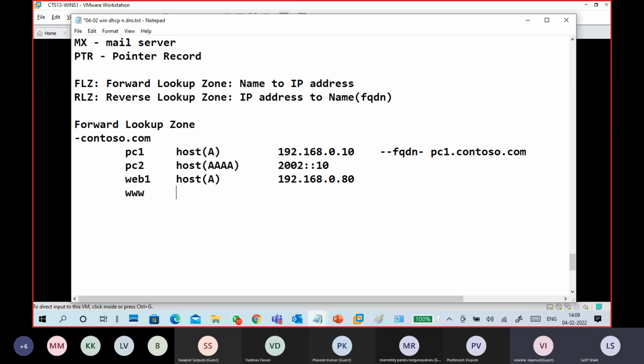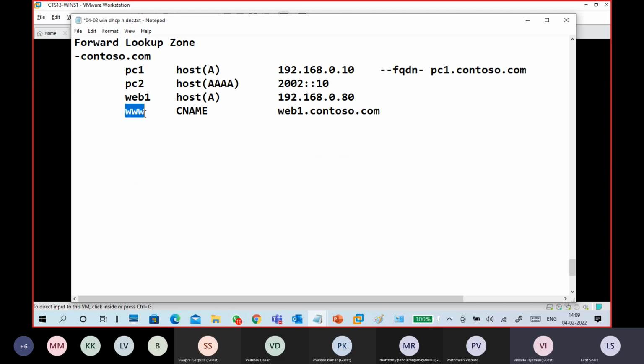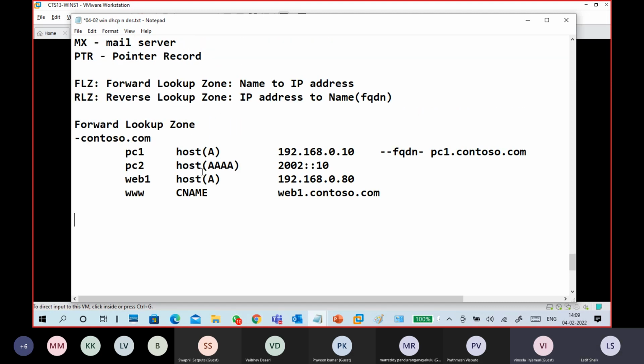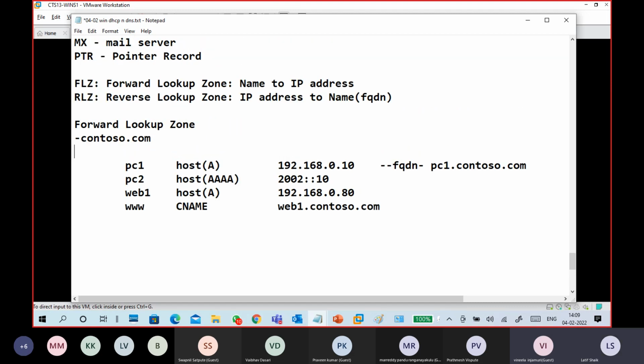I put www as a CNAME, alias name is web1.contoso.com. So the query goes like this: if I ping www.contoso.com, then it will go to web1.contoso.com. This is web1, this is the IP address, and finally it will communicate. So like this, it keeps going. SOA shows how many records there are. For example, it shows the number 5. If I add a record, the number automatically increases.